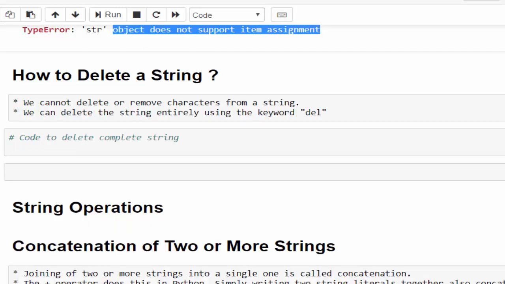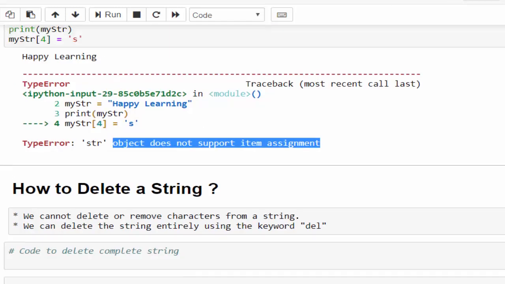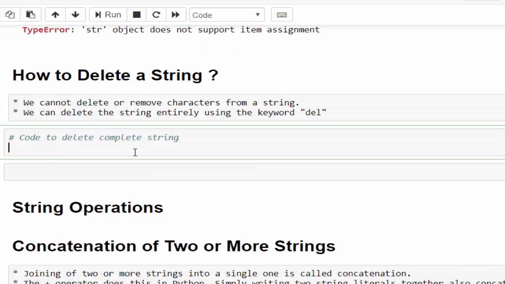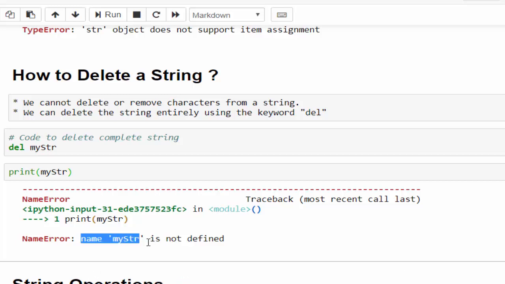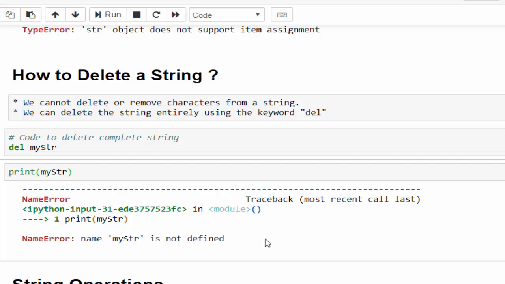Now a question arises: how to delete a value? In Python, we cannot delete or remove a character from a string, but we can delete the entire string using the del keyword. So we already created a string. Now I will try to delete that using the del keyword: del mystr. I just executed it. Let us check the value. When you run it, name mystr is not defined. It means that the value in the memory location got deleted. That is why we got the NameError.